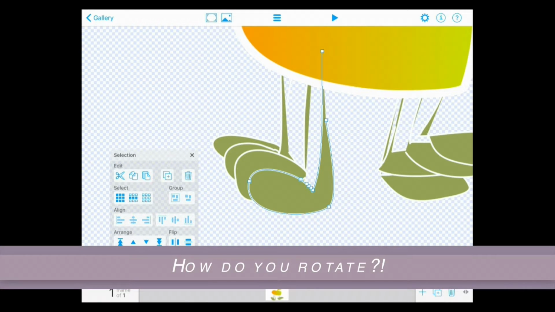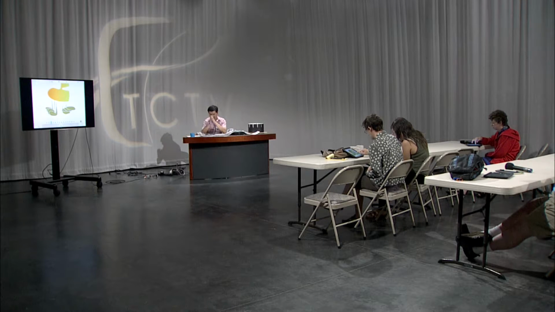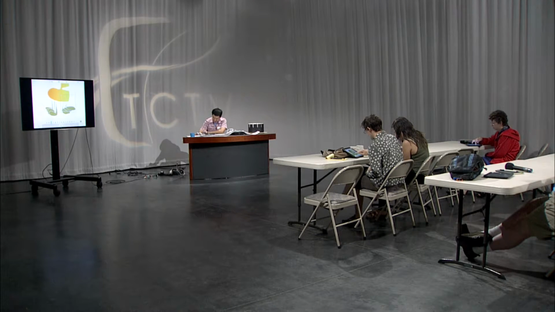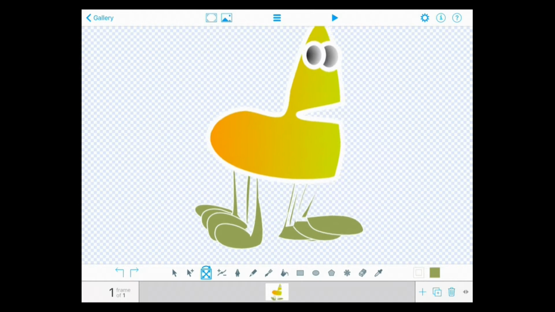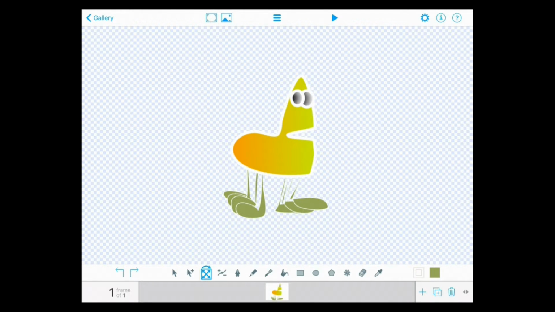How do you rotate them? Do you see the little square with the arrows kind of pushing out? So that is the rotate and scale tool. It has a few peculiarities of its own that we'll talk about in just a second. In fact, we're going to talk about that in literally a second because that's what we're going to do to the legs.